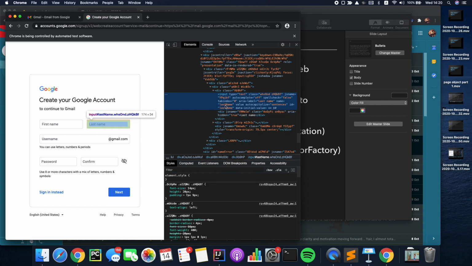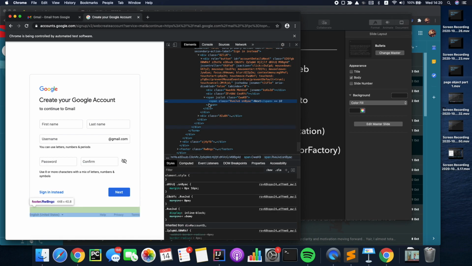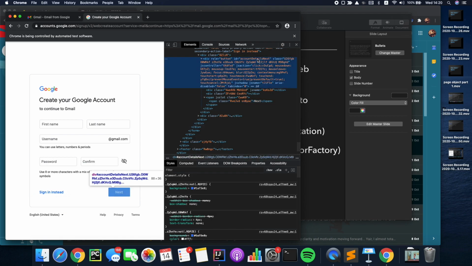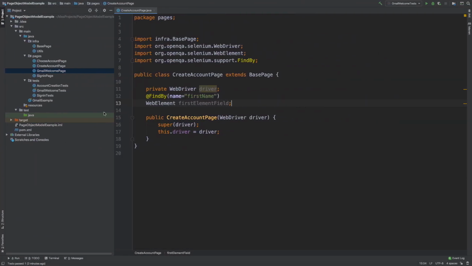Let's go back to the page. If I right click here, you can see that we have the last name and the username, password, and the confirm password, etc. Also, we will need to map the next button. The next button has an ID which is called account details next. So let's identify all the elements.